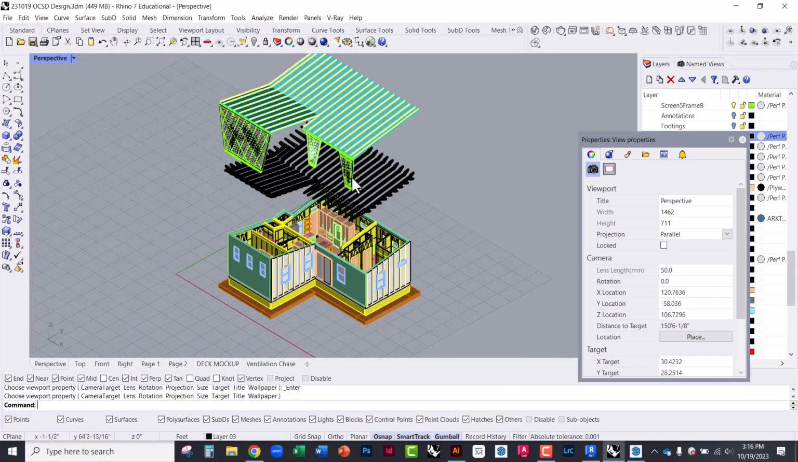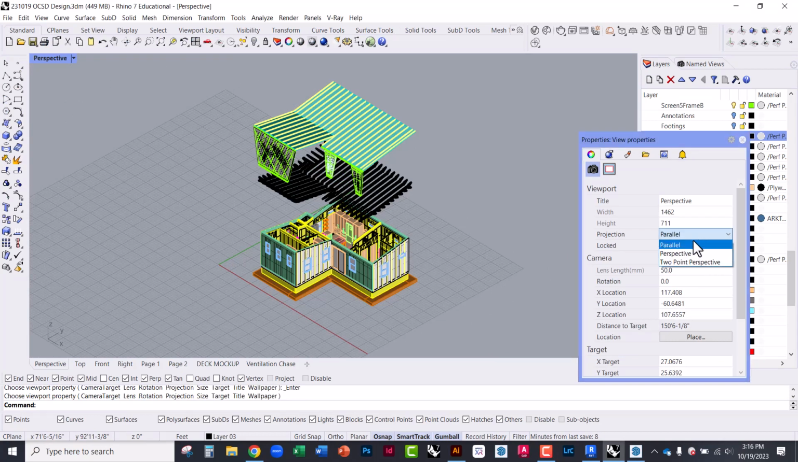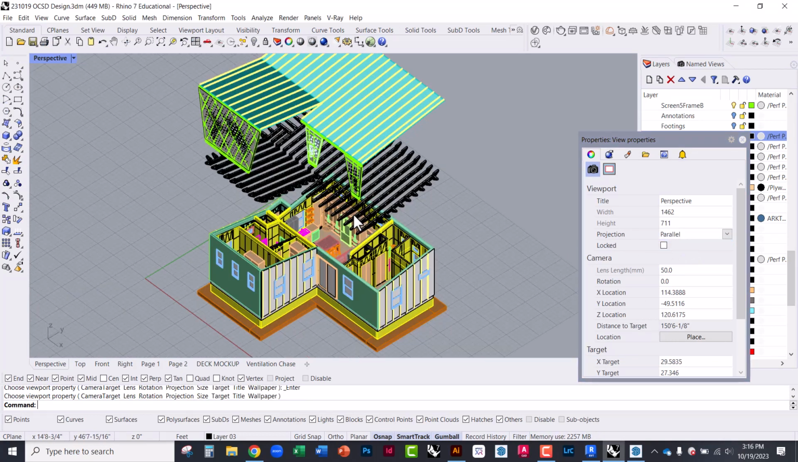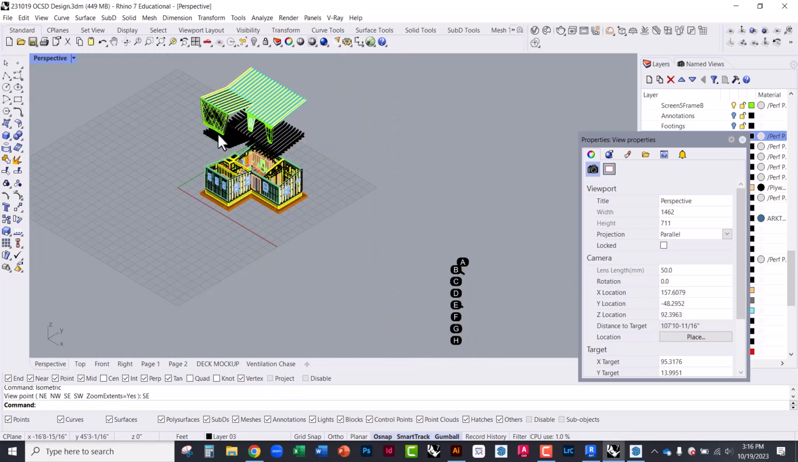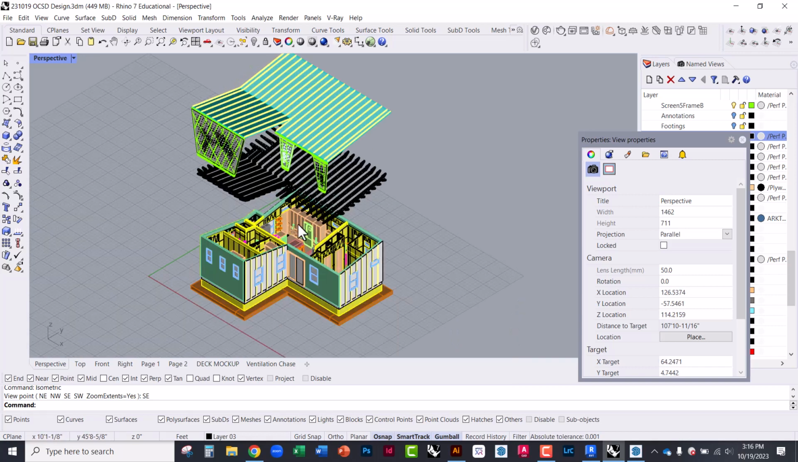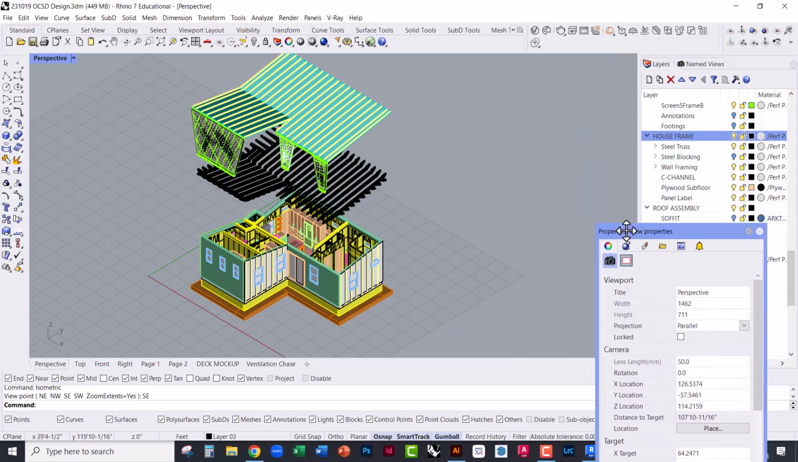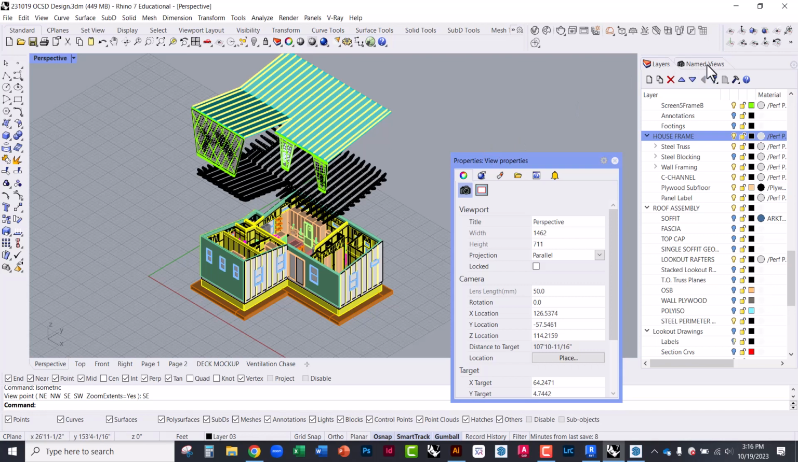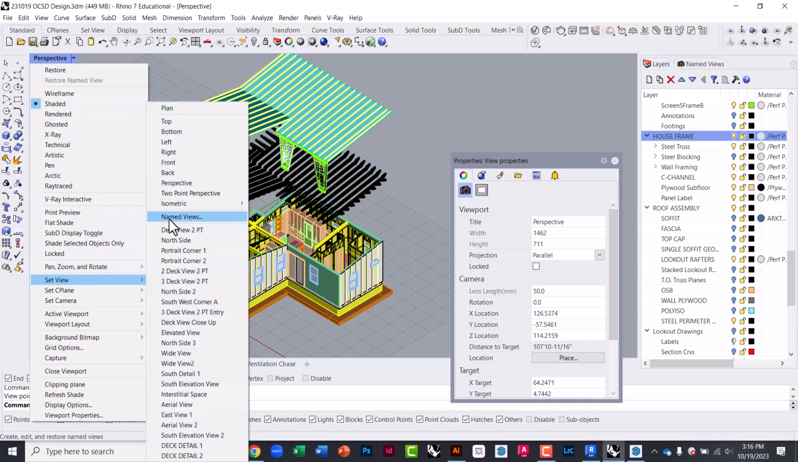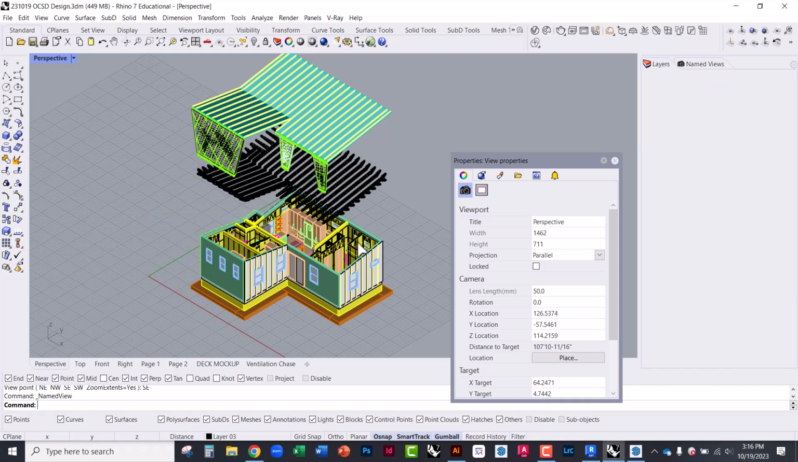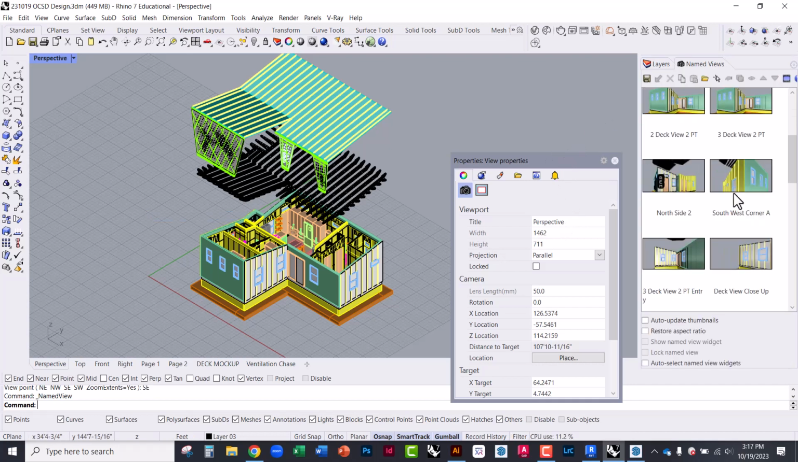Okay, so we're in parallel. We're also going to use isometric. So I'm going to type isometric, go to the southeast view, and then zoom in. And so I can set this view under named views. If that tab isn't there, you can right click over here, go to set view, and then you'll see named views here. Once that tab shows up, you'll be able to save this.